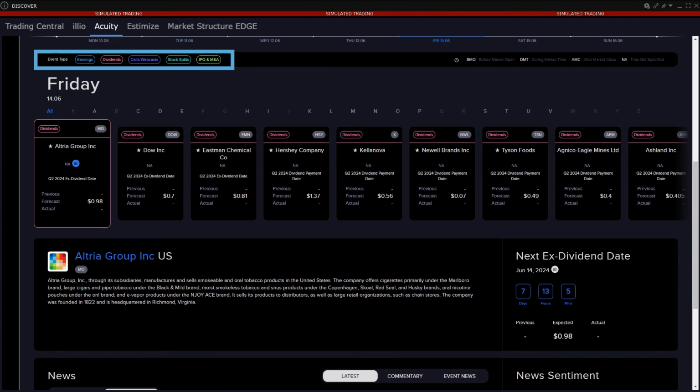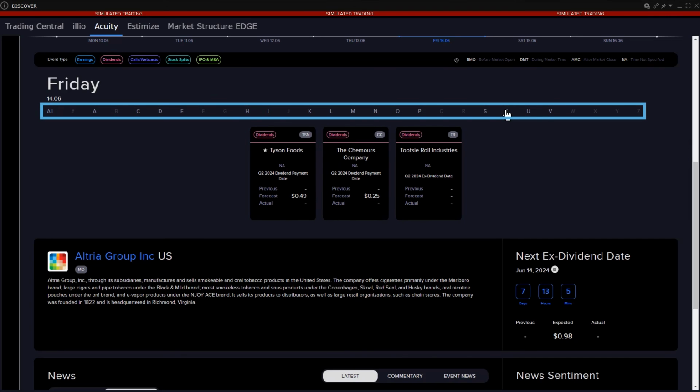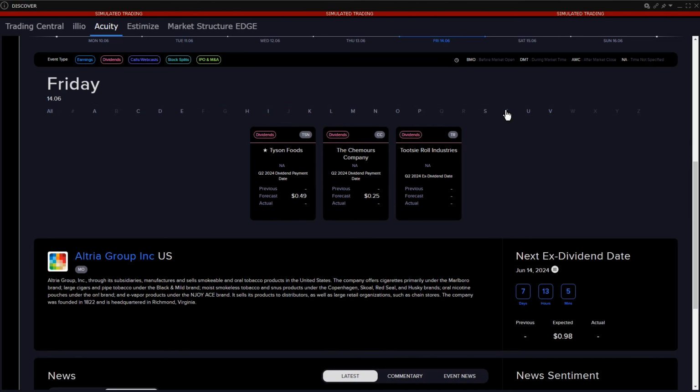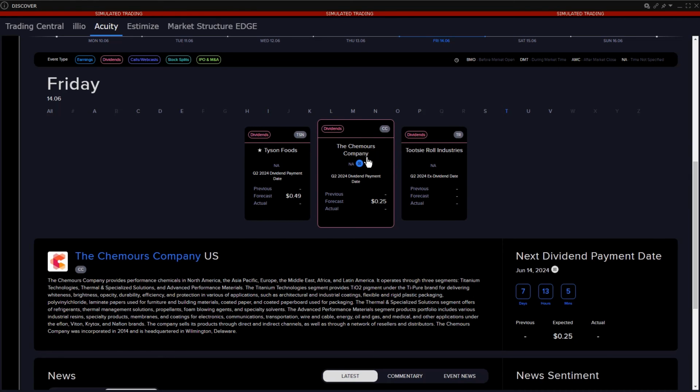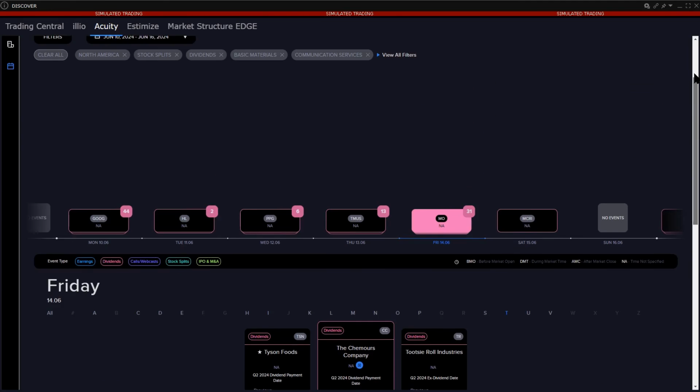Clicking one of the event type choices will populate that section with all the companies with that event type on that day. Click a letter to see only companies that start with that letter. The investor can click on the information box to see greater details on the company selected.